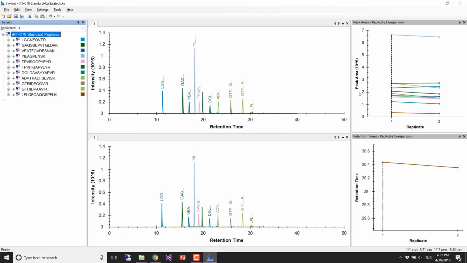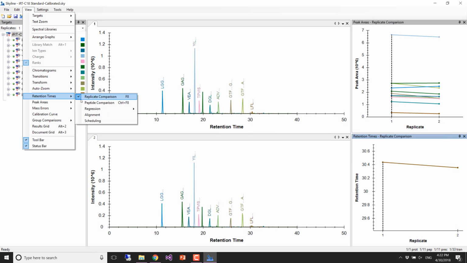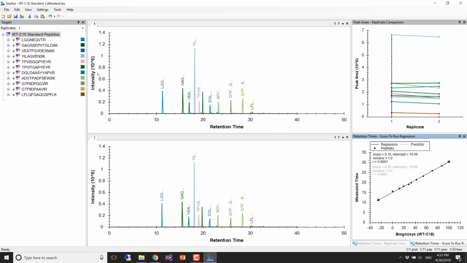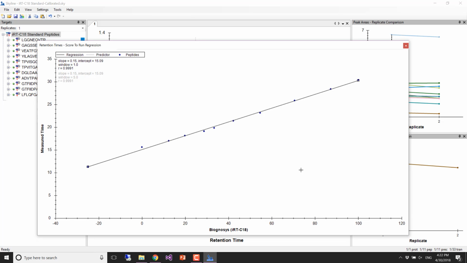Okay, and let's go ahead and switch retention times right now. So if you right click on retention times, we can choose the graph regression, and then we have to do score to run. So it's also up on the view menu, view, retention times, regression, score to run. And then I'm going to pull this off so that I can make it bigger and you can all see it. So here you go. These are the IRT peptides. And so you're seeing the scores that we've given them against the measured time.